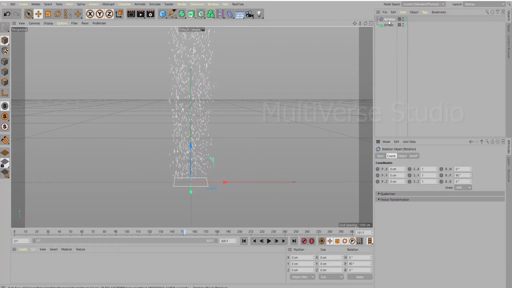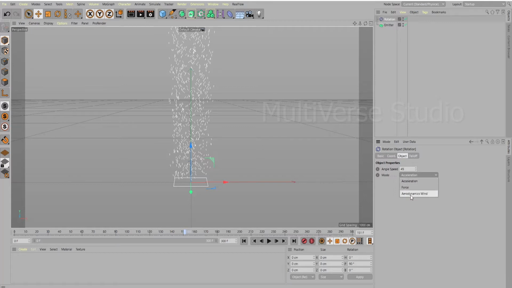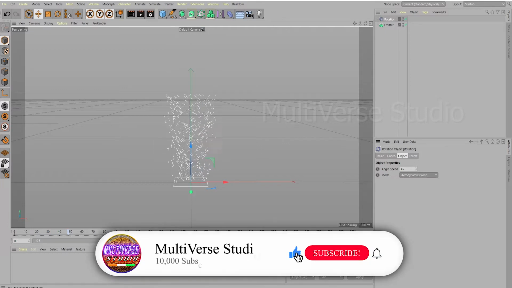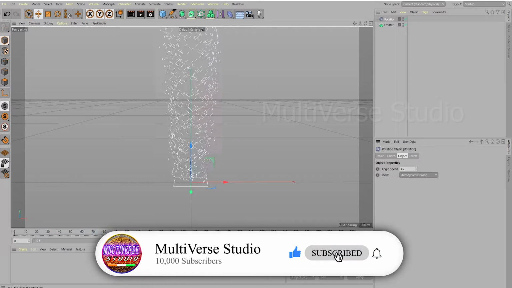While you have the rotation field selected, go to the Object tab and you can see the angle speed. Now I'm going to give an angle speed of 45. If you click here, you can find three modes: acceleration, force and aerodynamic wind. I'm going to select aerodynamic wind. Look at this, looking so cool. We have the base of our tornado.